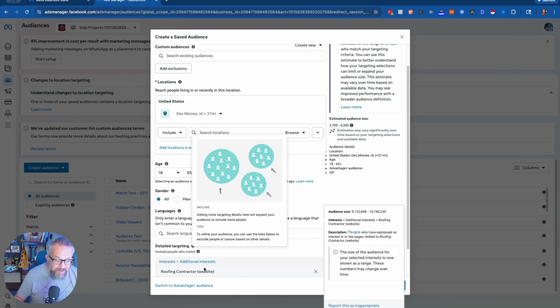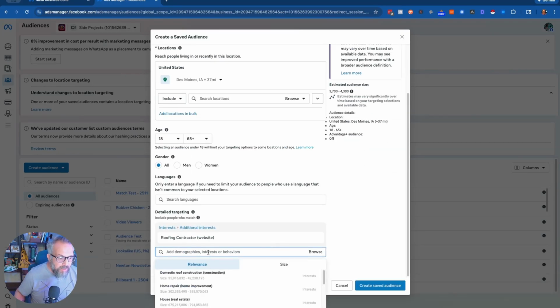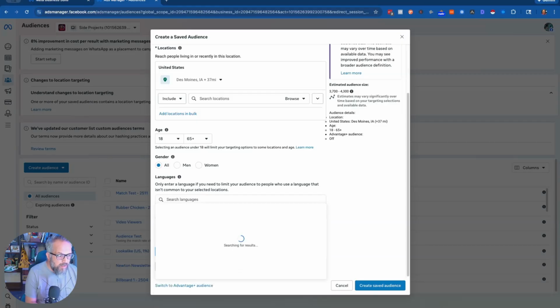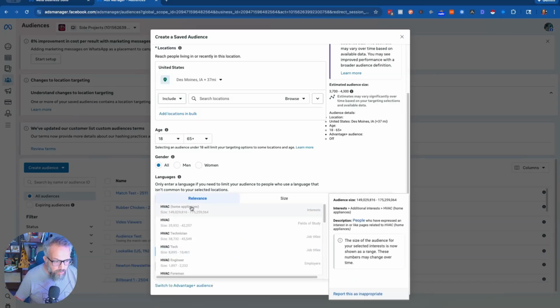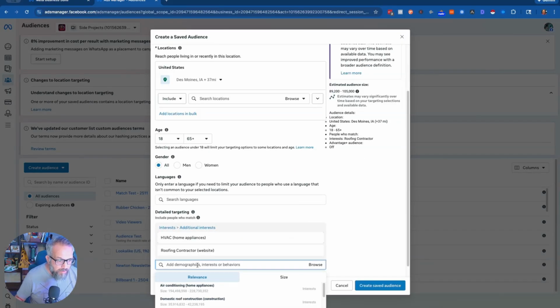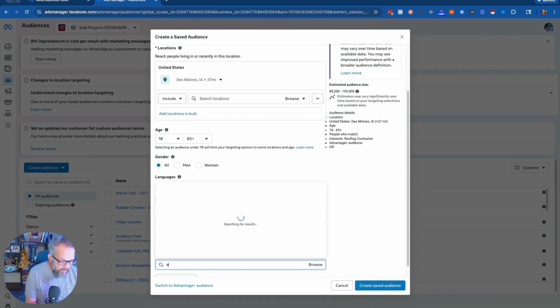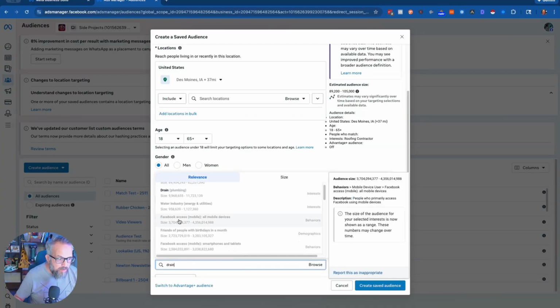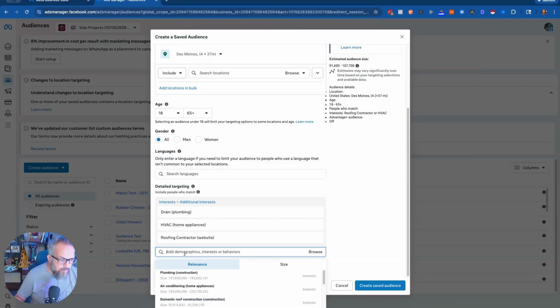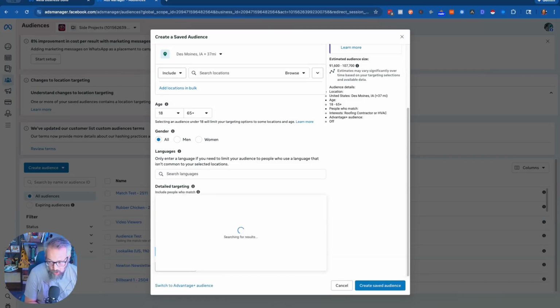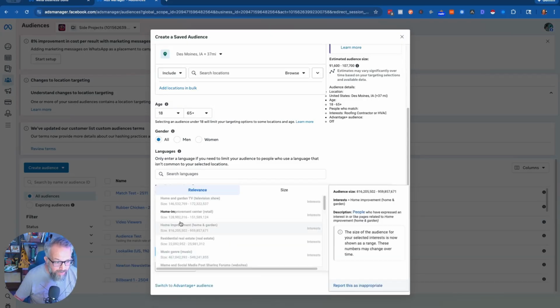Roofing contractor websites, because guess who's looking? So they're people who are HVAC appliances. I'm just going to go through. I'll try and speed this up in editing, and I'll give you the list of these in the video description. So what we're looking for is the things that homeowners search and look for on the internet.